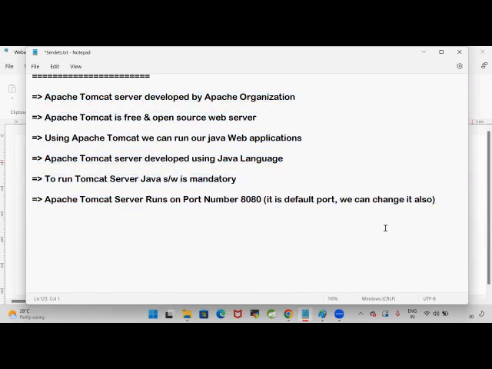Completed. So you understand what is Apache Tomcat. Apache Tomcat is a web server which is developed by the Apache organization. This Tomcat is a free and open source server. Using this Tomcat, we can run our Java web applications. For .NET, a different server will be available. For Python, a different server will be available. For Java, we will use Tomcat as a web server to run our web application.